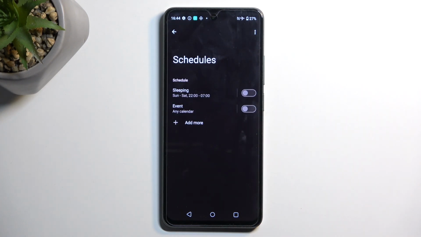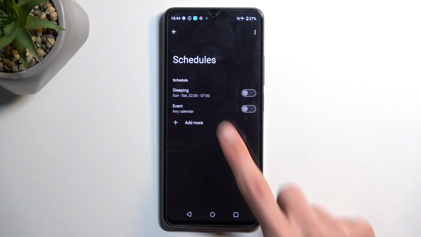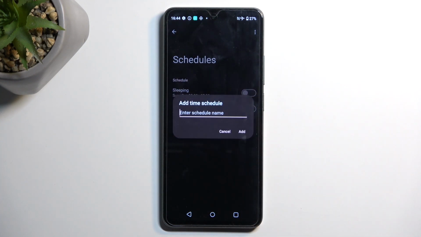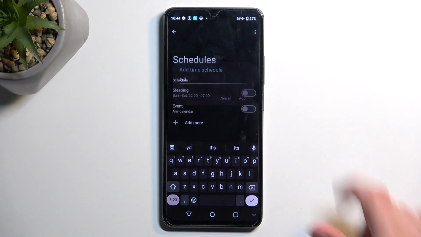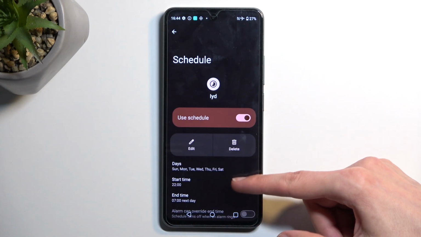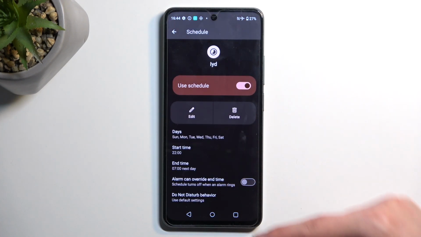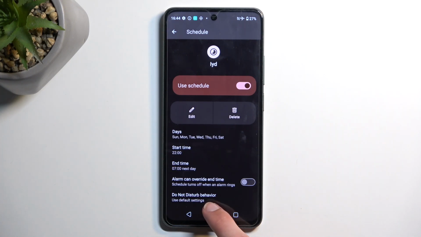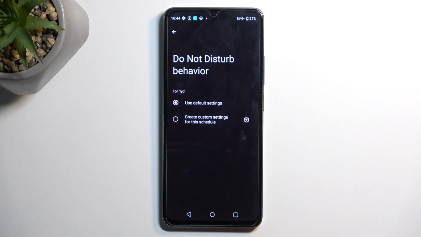Here you will find usually one pre-made schedule. In this case, we have two. One is called sleeping, and it's basically running all week long, starting at 10 p.m., ending at 7 a.m. We can add more, which allows you to select time, name it whatever, select each day of the week that you want it to run during, start, end time, and also the behavior, which refers to your Do Not Disturb mode settings or a couple different options.